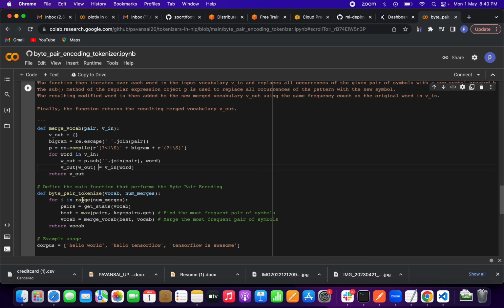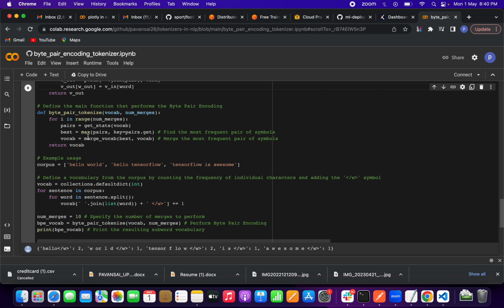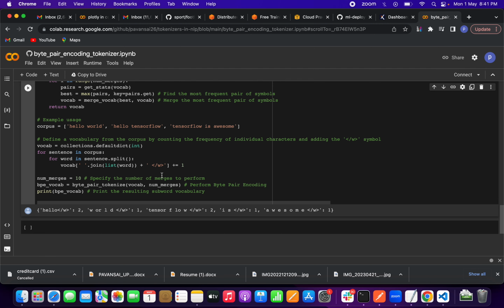Then this is our tokenization part. First we have to count the frequency, then we have to merge. That's why I'm using those two functions. I extract the most frequent pair, then we merge. So, a simple example: this is the corpus. First we have to get the stats, so we create a dictionary and run a loop over the corpus. For each word we split the sentence and join. Then we have to merge. I define the length as 10 only, so it will process the tokenization.